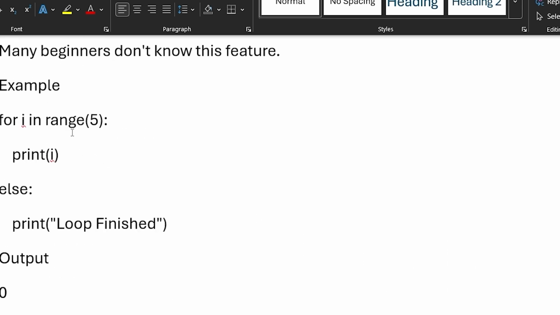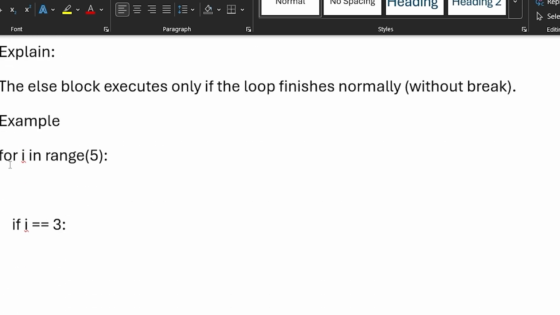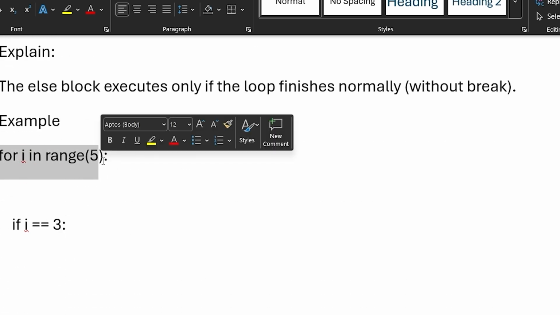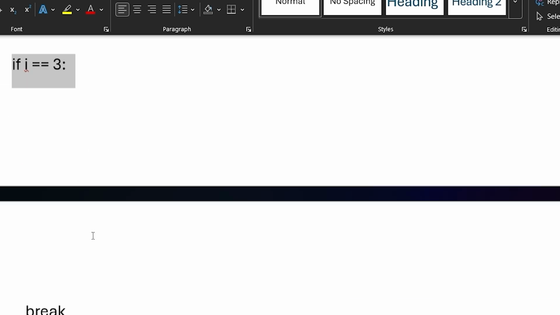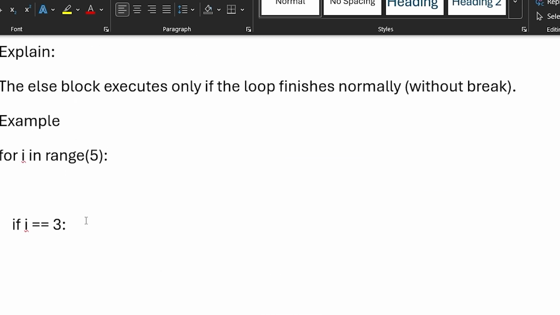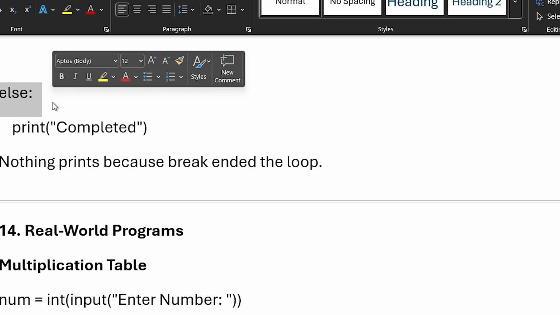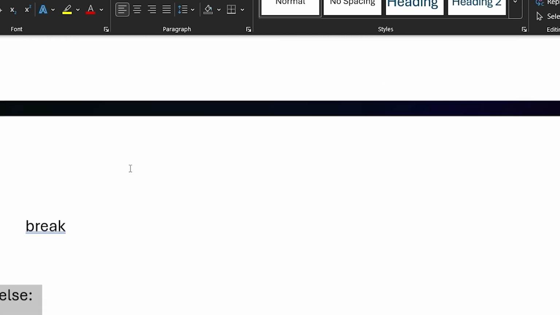So if we use any break statement inside it, else part will not execute. For example, we are having i in range 5 and we have given one condition, if i double equal to 3, break, else completed. So it will print nothing. It will print nothing because break ended the loop. We have explicitly terminated the loop by ourselves. So it will not go inside the else statement. So this is the thing which you need to keep in mind.